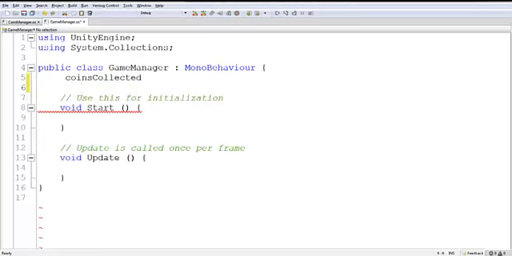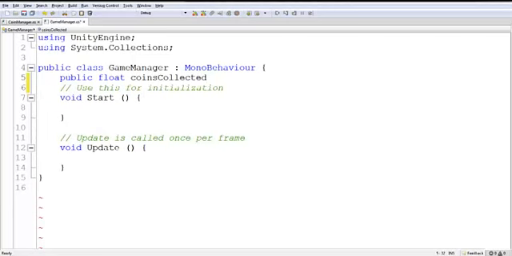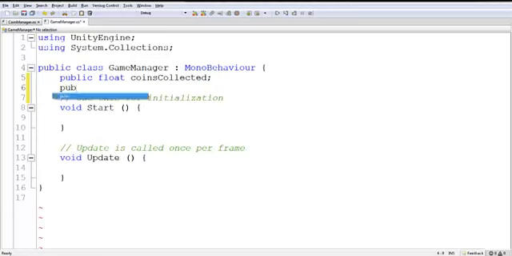We'll do another one, well, let's go ahead and just do a public here. Public float coins collected. Put a semicolon here just to close that off. Public float. Call this one coins to win, and we can set this to 10 for now, but you can do 10.0 because it's a float, and make sure to put an F behind it.